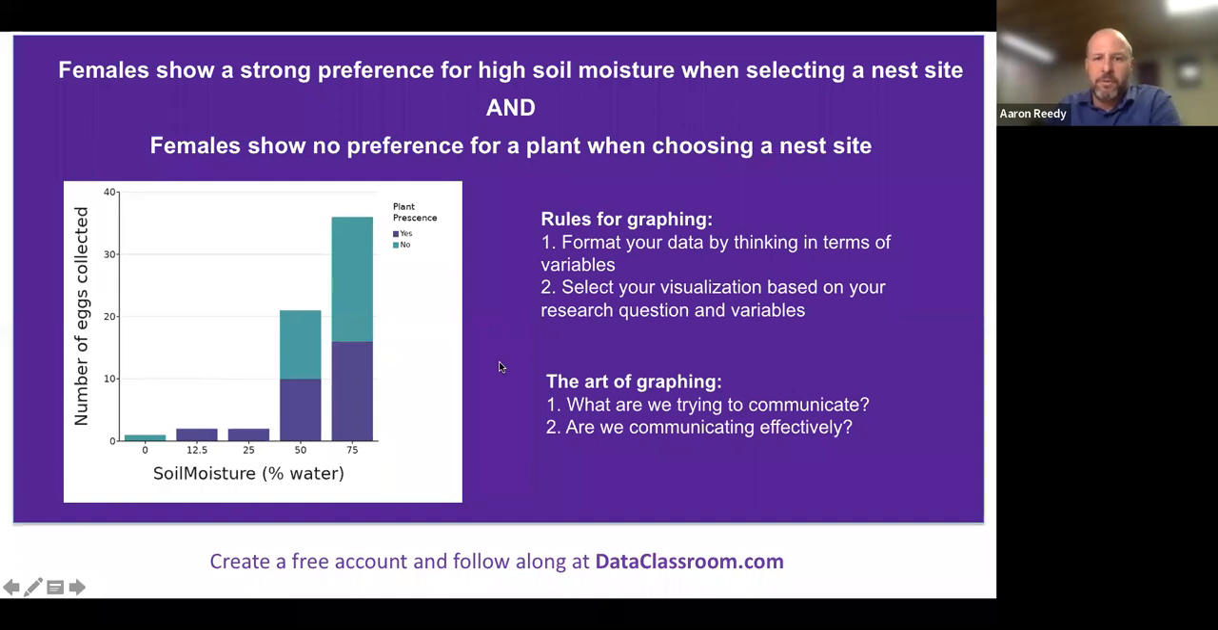So getting on to results, and now we're going to get back to the main thrust, what we hope is going to be most valuable to you. And that is communicating with data, both following these rules for graphing and the art of graphing. In this graph, you see that we've plotted categorical data, and there are two categorical variables represented here. There's the soil moisture treatment, which had 5 different categories, and then there's the plant presence, which had 2 categories, yes and no.